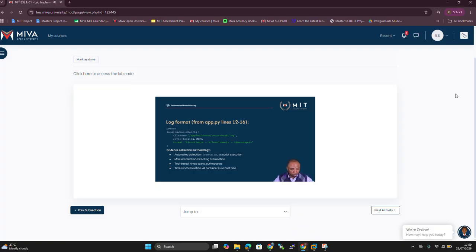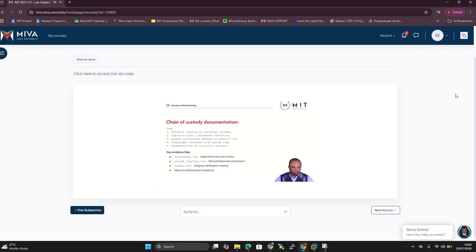I've talked about manual collection, which allows you to do direct examination of logs. Then we have the tool-based processes, like the nmap scan that we did, or the curl requests we're going to be running as we move on in this course. Then we also have time synchronization, where all containers are expected to use the host time, and we can take care of that as we proceed. There is what we call chain of custody in digital forensics examination.